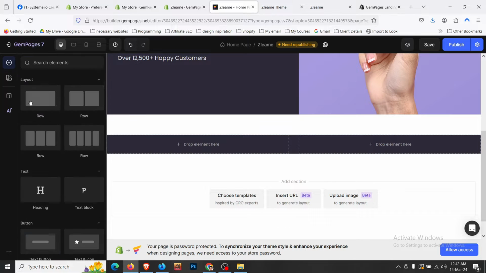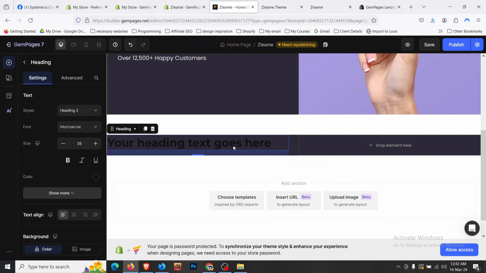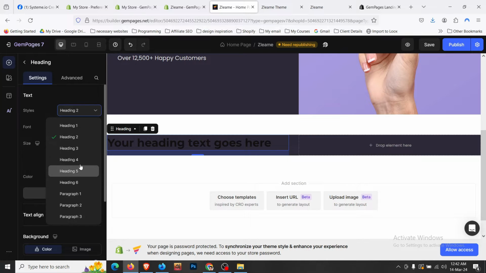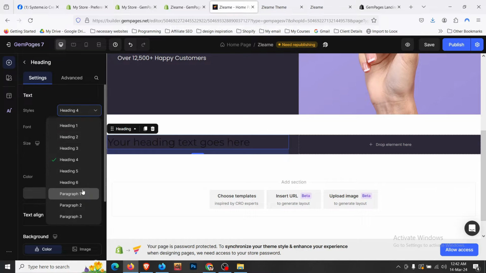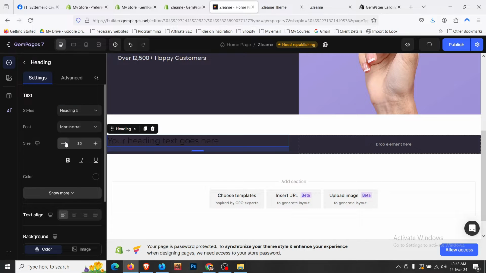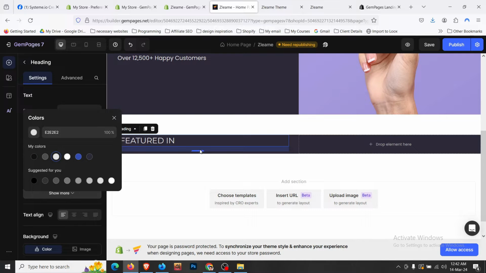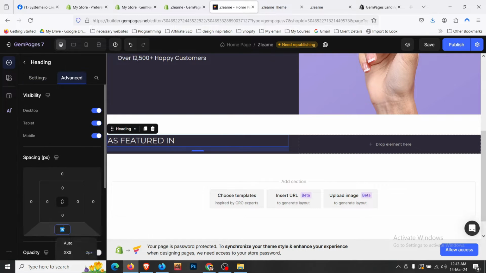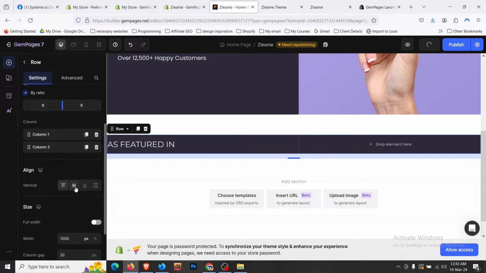If I add a headline now, you can see it will take a very large portion of the column of that row. So let's make it h4, so it will be smaller. Let's make it h5, again smaller. Let's make it "as featured in," let's make it white, right? Let's go to advanced, make it 0 in the bottom margin, and let's click that row, and let's make it center align. But for that, now how can we make this column take less space, just like that, so it won't take that much space.